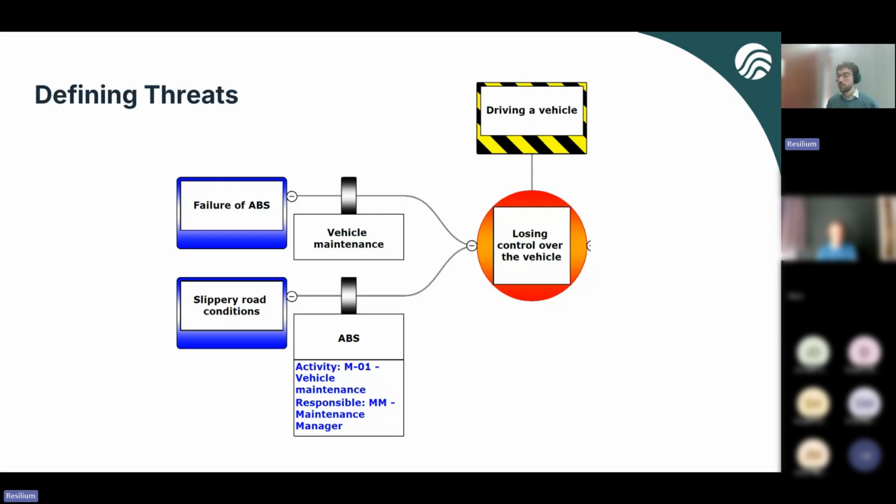So if you think that the failure of the ABS is the proper threat here for you losing control over your vehicle, please put a 1 in the chat. And if you think it's the slippery road conditions that are causing you to lose control of your vehicle, please put a 2 in the chat, just so I can see how you guys think about it.